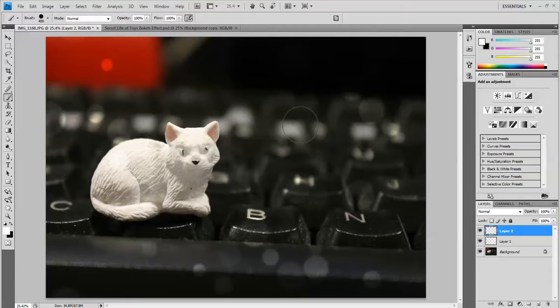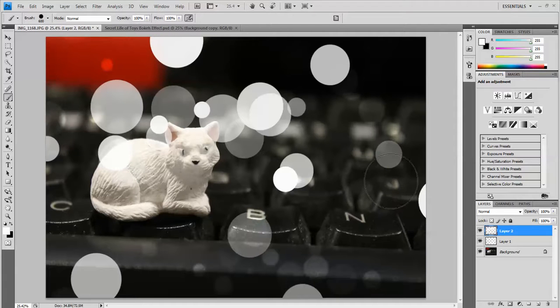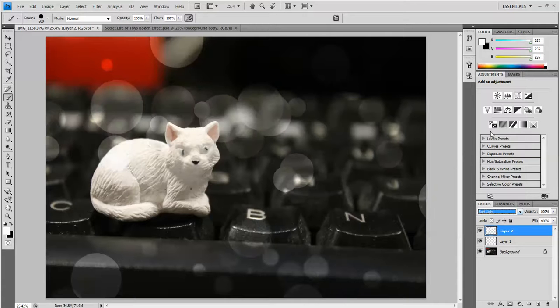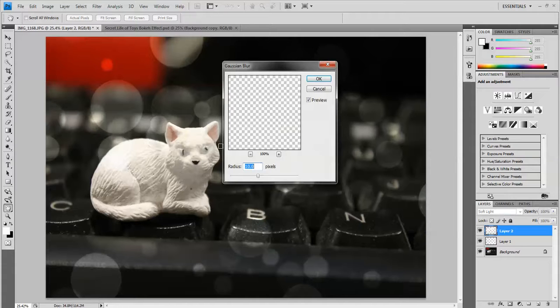Alrighty, so now I'm going to make another layer, and I'm going to make the brush size a little bit larger by clicking the bracket that's next to the P key on the keyboard. And I'm going to drag some more bokeh on here. And this time I'm going to change the blend mode from normal to soft light. And again, I'm going to go to Filter, Blur, Gaussian Blur, and this time I'm going to only blur it 5 pixels and click OK.